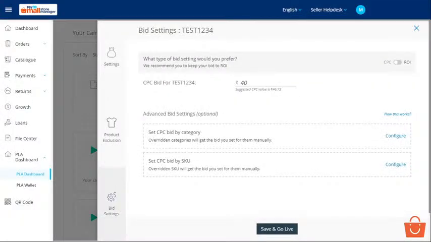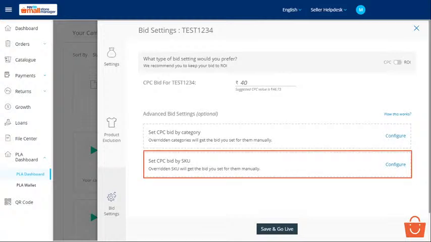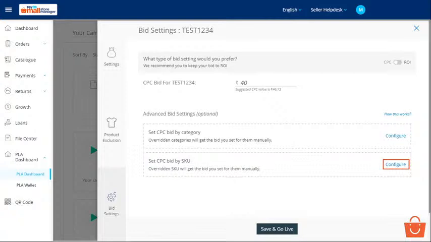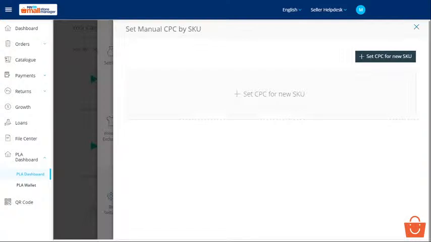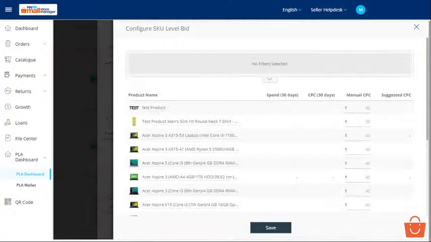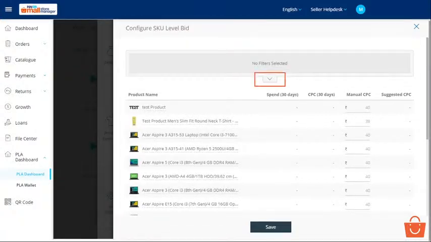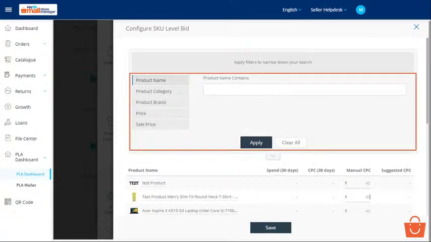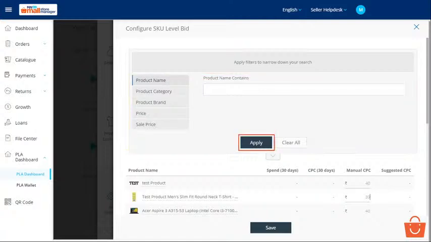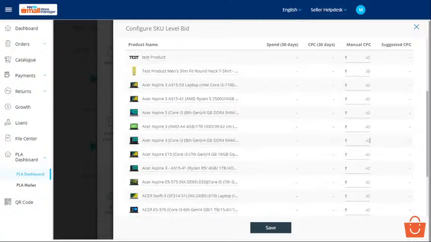If you wish to set the CPC bid at the product level, then go to Set CPC Bid by SKU and click on Configure. Now click on the Set CPC for New SKU button. A new screen will appear. Click on this arrow to filter your products. You can filter your list of products by using the available options. And after this, click on the Apply button. Products fulfilling the above requirements will appear here.